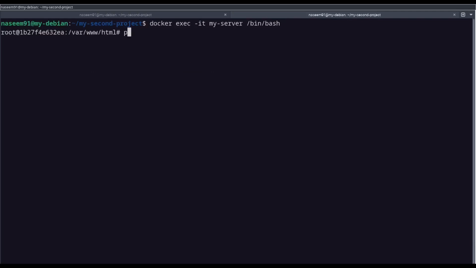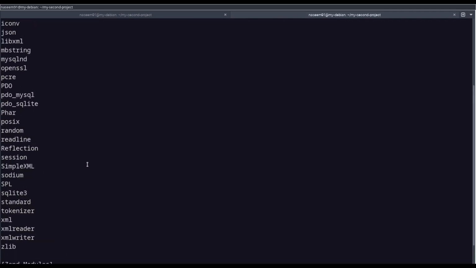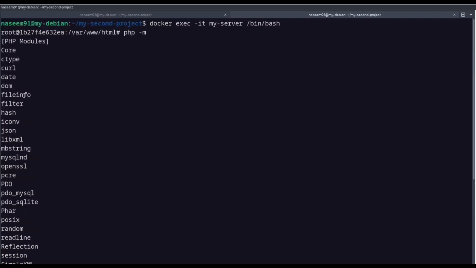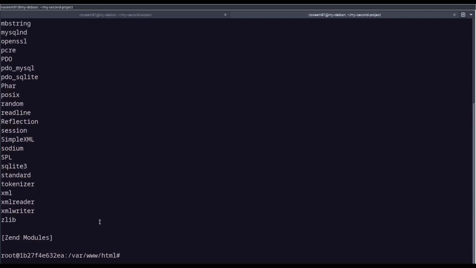As usual, php -m, and those are the available extensions. Again, intl is not available. Let's install it. Docker PHP ext install intl, enter.